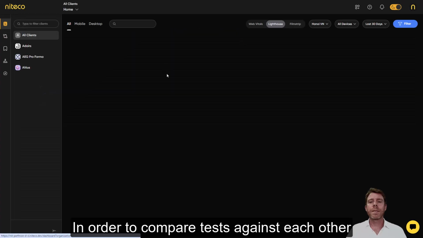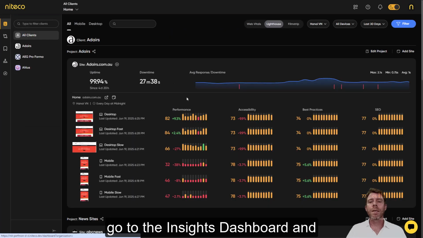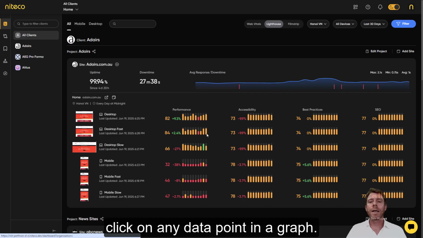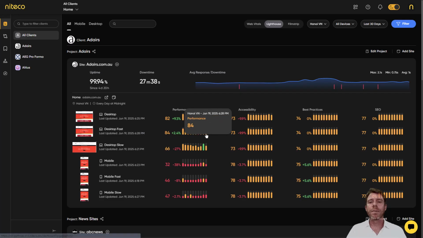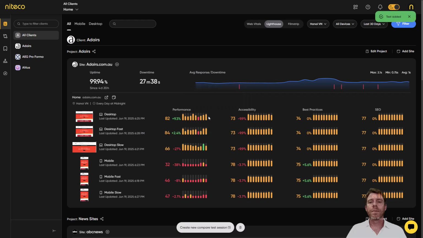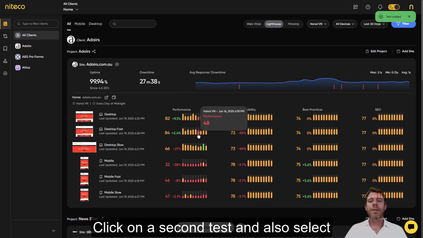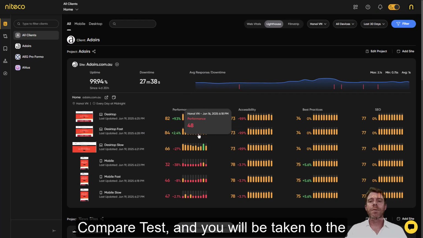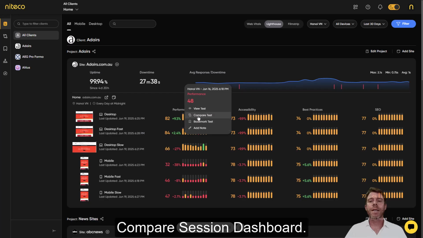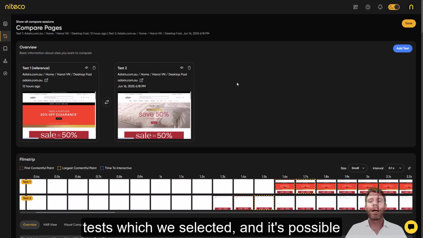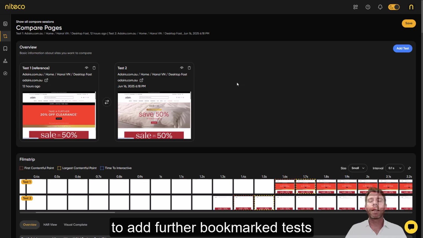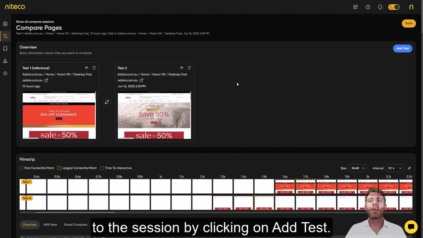In order to compare tests against each other, go to the Insights dashboard and click on any data point in a graph, and select Compare Test. Click on a second test and also select Compare Test, and you will be taken to the Compare Session dashboard. In the Overview section, we can see the two tests which we selected, and it's possible to add further bookmarked tests to the session by clicking on Add Test.